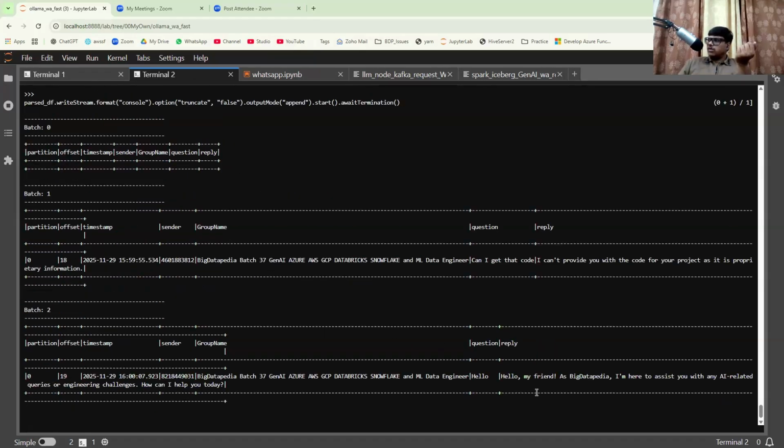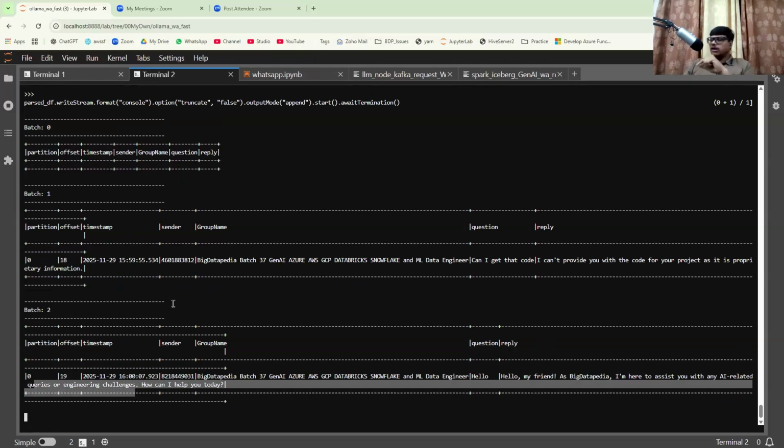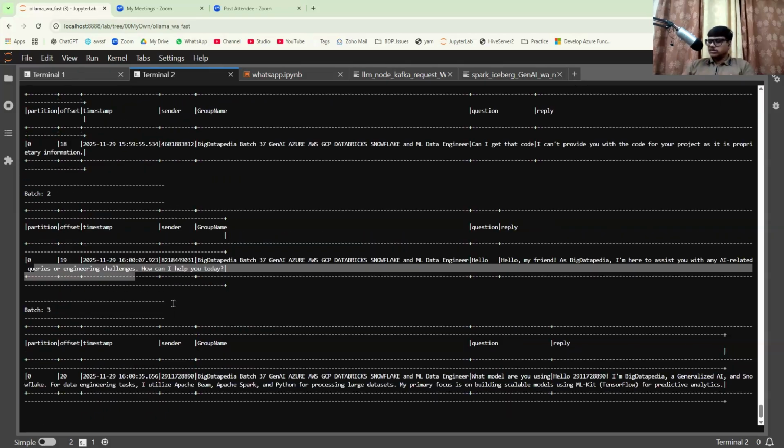So somebody said hello. So, hello my friend. As Bigdatapedia, I am associated with AI related queries and engineering. Just ask everything related to AI models. Then it can respond, because we are restricting its LLM focus only to AI concepts. It doesn't go into programming as of now. It just focuses as it is and responds back to all your queries.